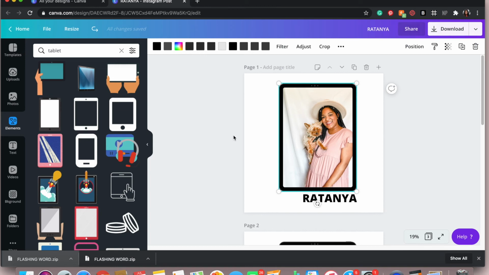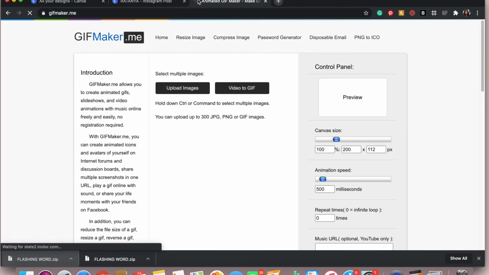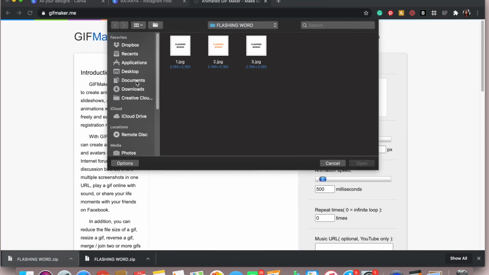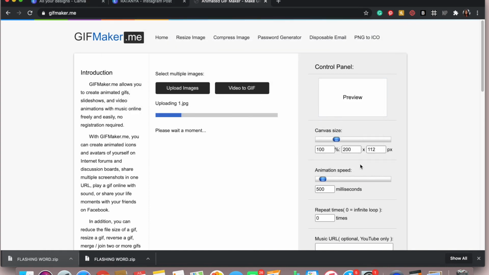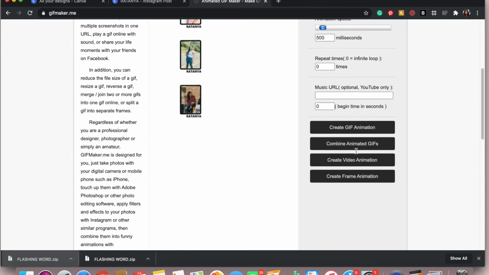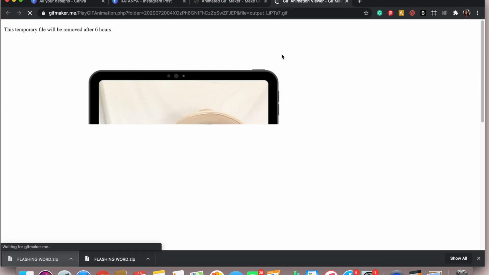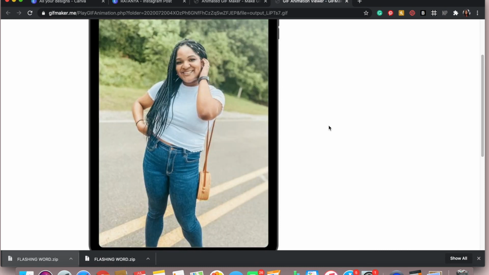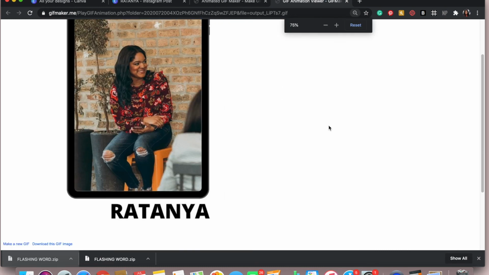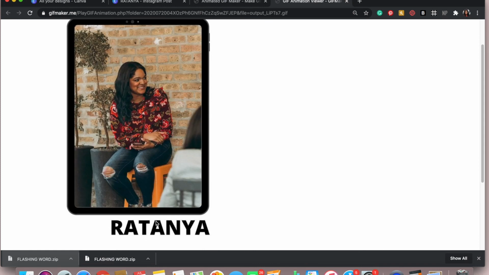So you download those again, which I have already done before, and go back to Gif Maker. Click upload those images. Let me go to and click open. And voila, I'm going to quickly create GIF animation so you can see what that looks like up close. And I have this fun little GIF of different photos of me and my name at the bottom.